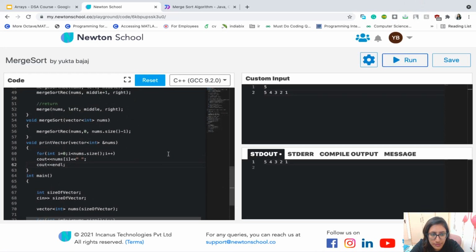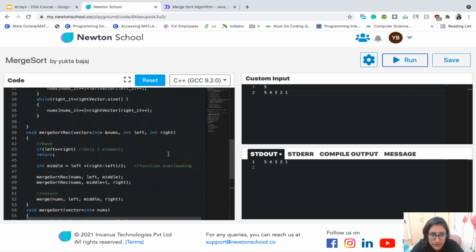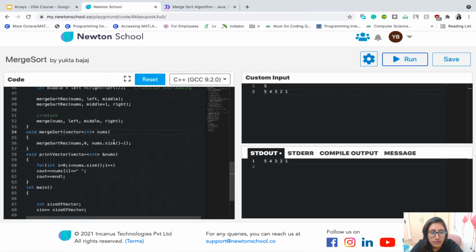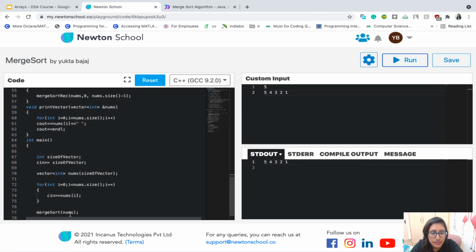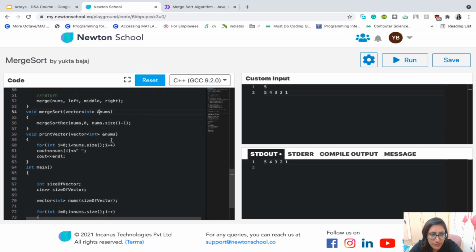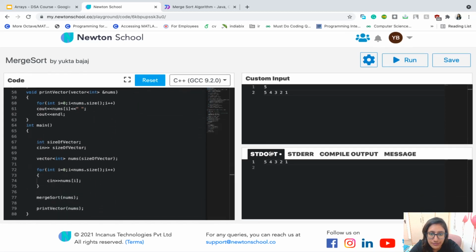Okay, so it is not sorted. Let's quickly check what the error is. So we pass the nums vector to the merge sort function. Okay, so we have to pass the vector by reference, because if we don't, then the original nums vector will not change, and that's why we were seeing 5, 4, 3, 2, 1. So let's check again. So yes, it's working.